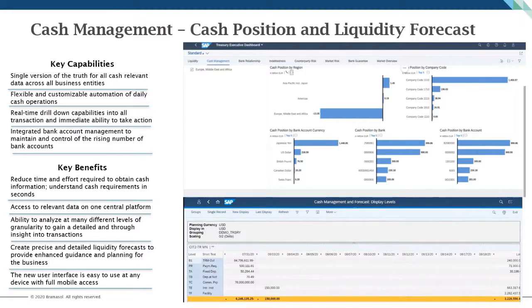Key benefits are going to be reducing the time and effort required to obtain that cash information. You can now understand your cash requirements right there in seconds. You're not waiting for all the Excel information, downloading your bank statements from the different portals and bringing it into Excel and using your pivot tables. It's all there without you touching it. You have all that access to relevant data in one platform. You have the ability to analyze all those different levels of granularity, to look at it from your payables or your receivables, how many invoices, how many sales orders, all your different treasury items and treasury instruments.